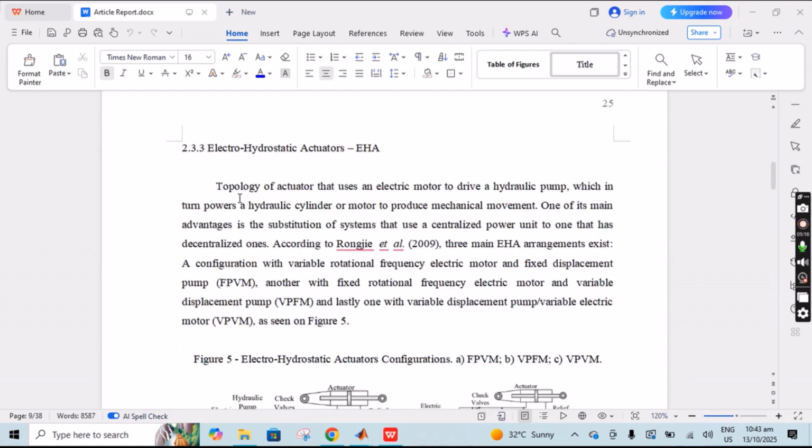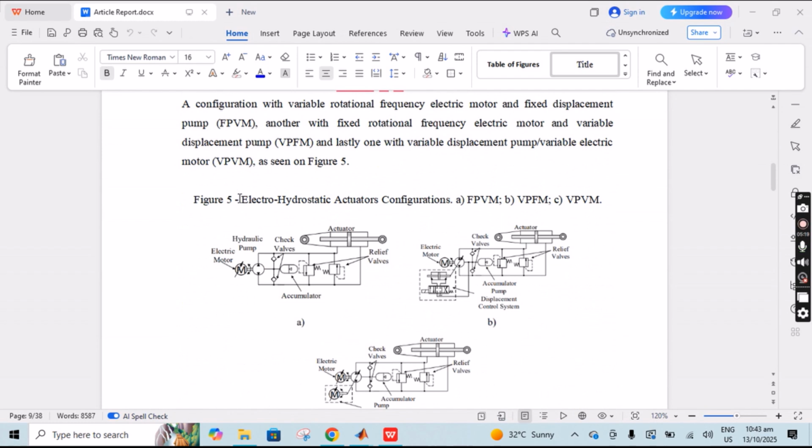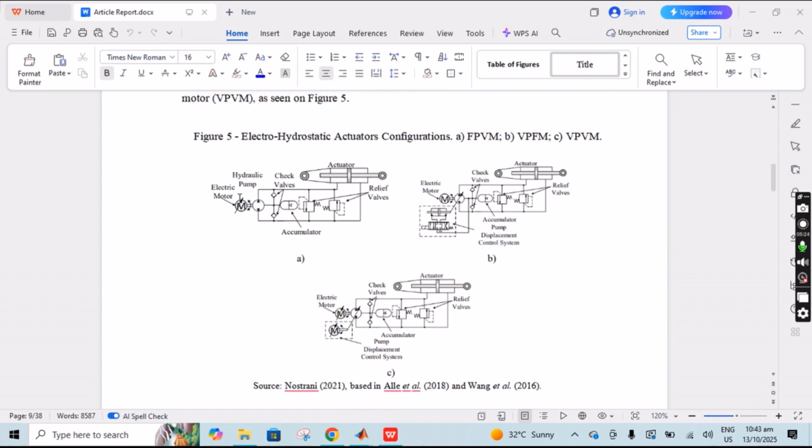So the next part is where I have written the complete electro-hydrostatic actuator. Okay, so the hydrostatic actuators basically use the electric motor with the hydraulic pump, and then it checks the valve and the actuator system with the accumulator and the relief valves as well. And the next one is the accumulator pump displacement control system with the actuator and the electric motors.